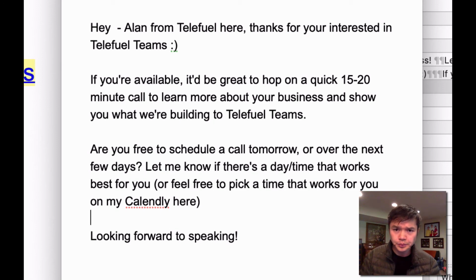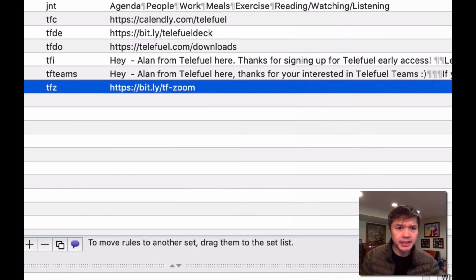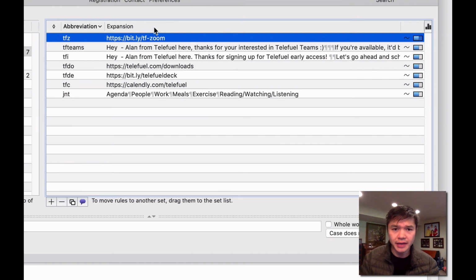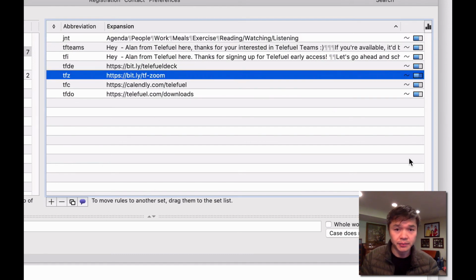And so it's extremely easy to use. This is the interface here. For every expansion that you want, you just set an abbreviation and then what you want it to expand into. Very simple.